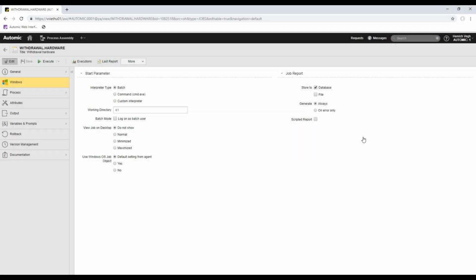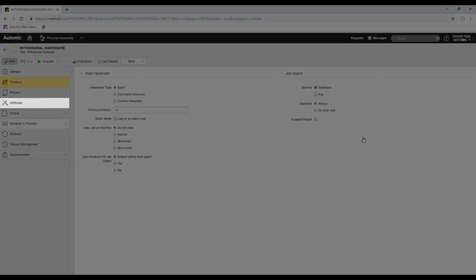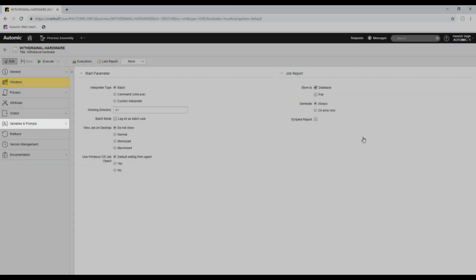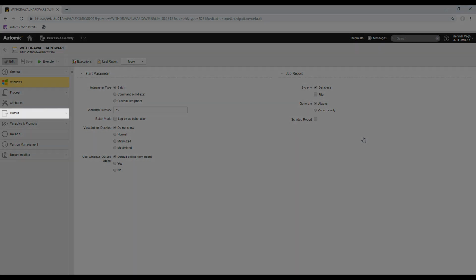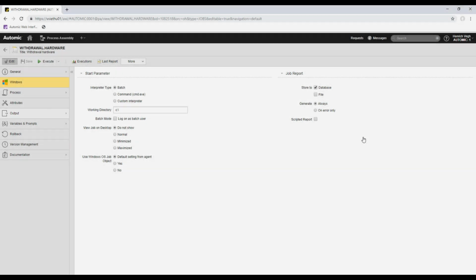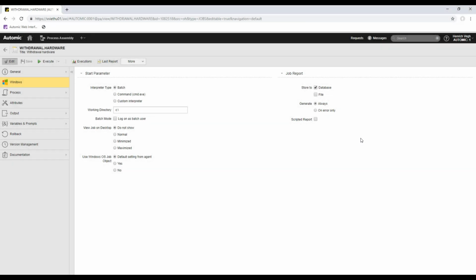Executable objects have more pages: Process, Attributes, and Variables and Prompts. Windows jobs, like the one we have just opened, also have an output page. All object types that can be part of a workflow have an additional rollback page. I will show you a workflow now. Let's go back to the Explorer list.